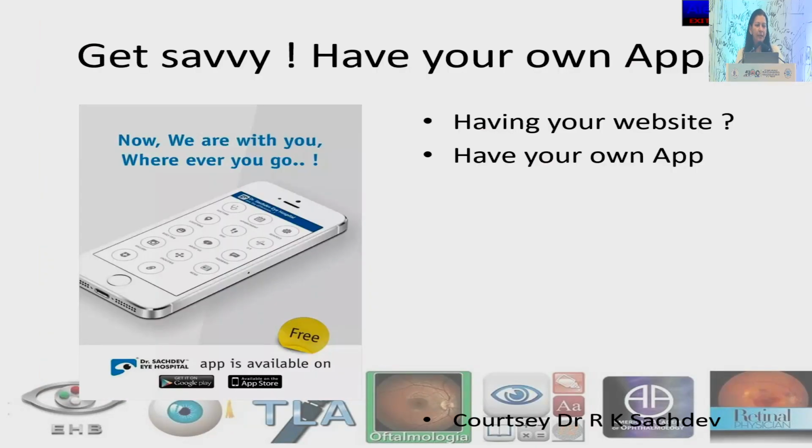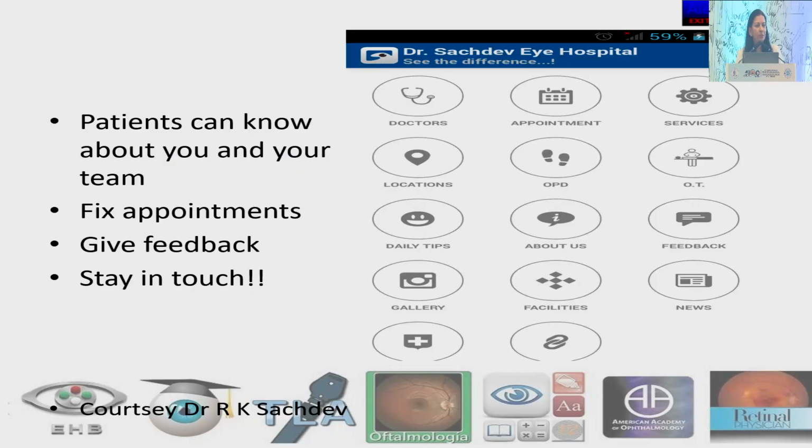And you can design your own app, you have your own hospital featured in it. So patients can know about the team which you have. You can have fixed appointments through this app, give feedback and stay in touch.